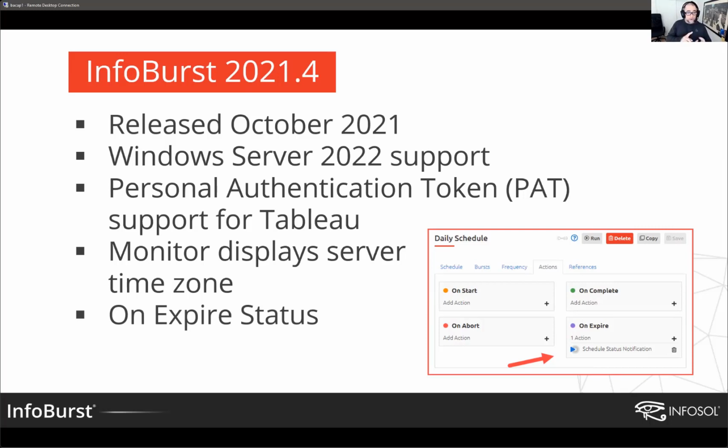So we introduced a new status called on expire, to which you can apply any action you like. The most common use case would be, as you see on the screen, I want to send a notification to email or Teams that a particular schedule has expired. I might want to know that the event never got set. So you now have this new on expire status in 2021.4.